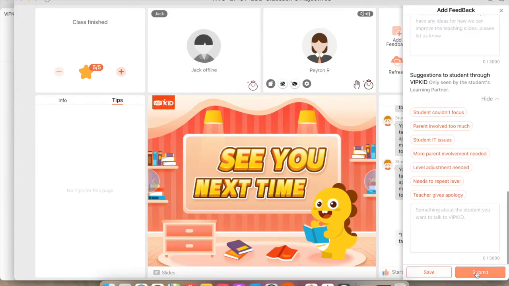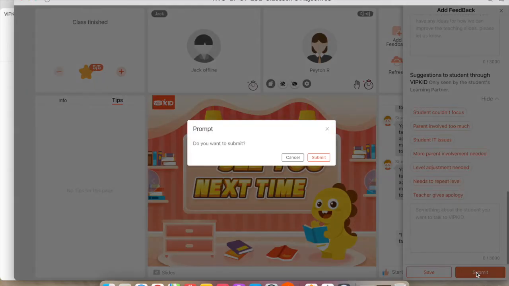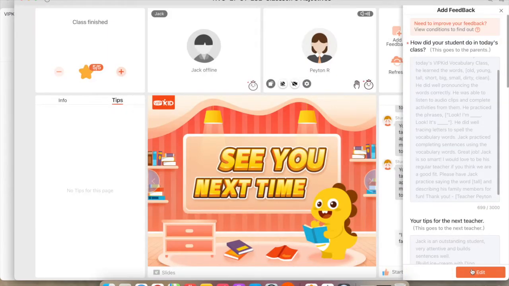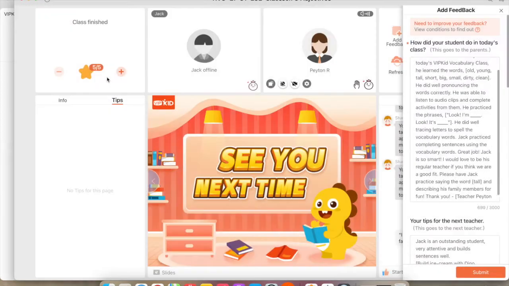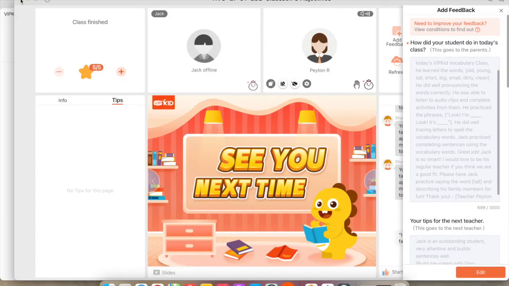And then I will hit submit. And this goes directly to the student's parents and the student. If I need to edit, I can do so, and then I can resubmit. So that is it. That is my feedback hack.